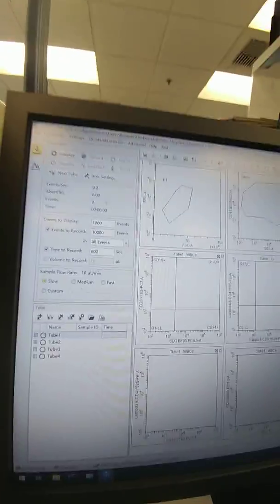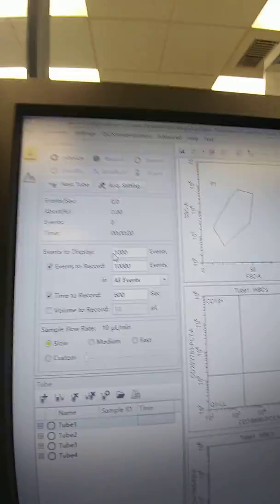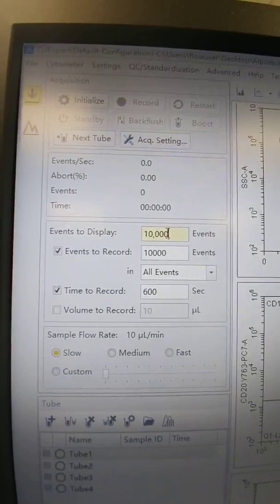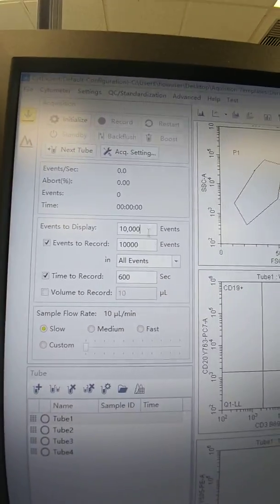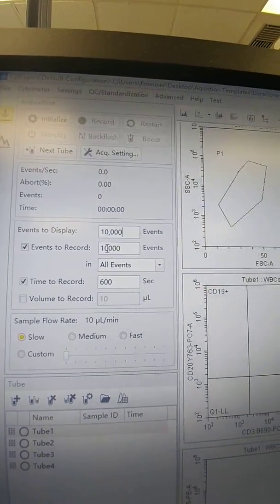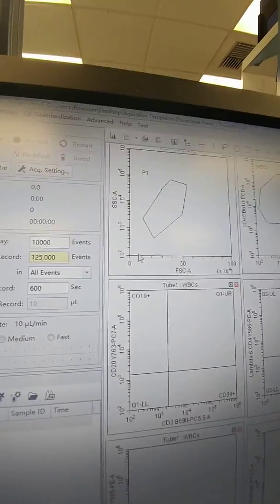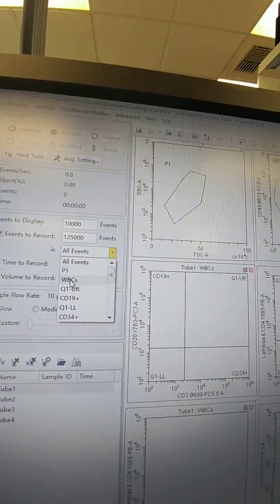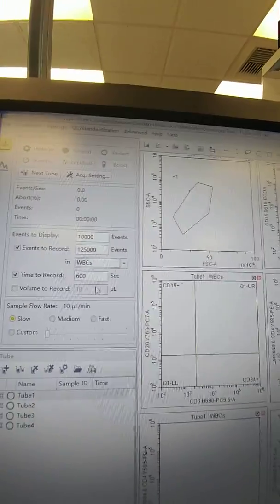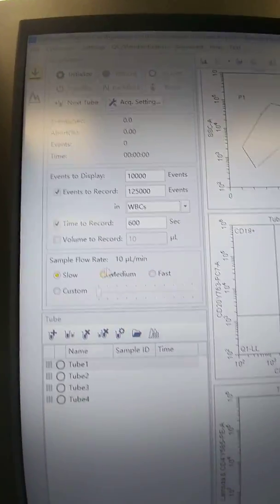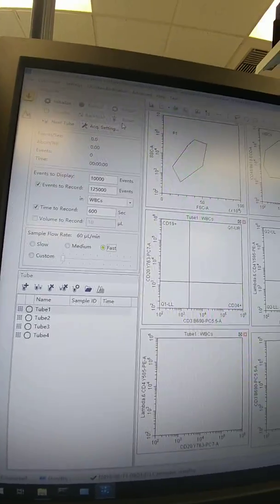Everything we need. Important things I forgot to change is up here. Events to display. Let's add a 0 to look at 10,000 events at a time. We're going to change this to 125,000 events in the WBC gate. Okay, and then you can leave that at 600 seconds or change it to 300 or whatever. Okay, and we're going to change the sample flow rate from slow to fast.